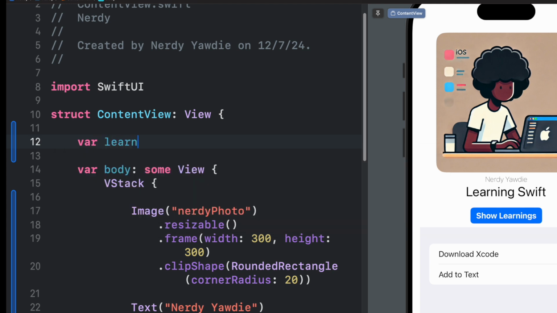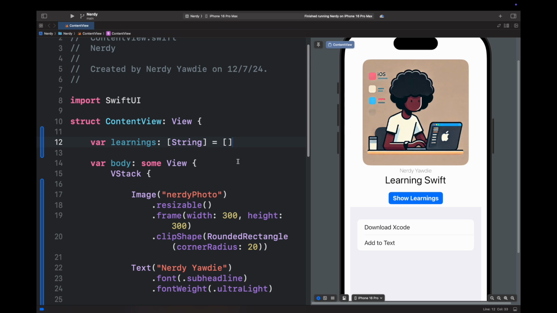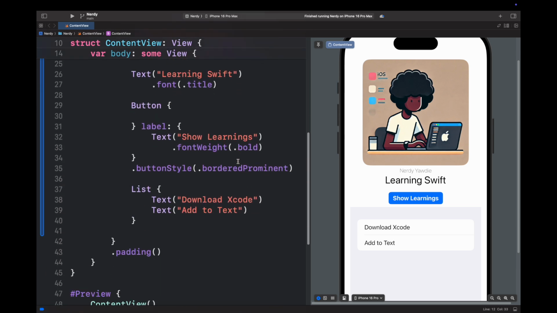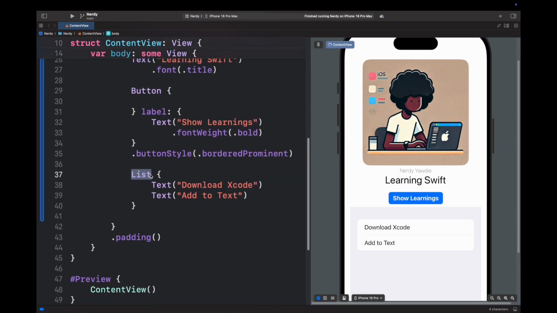So we'll call this learnings, and then we'll make it an array of strings so that we can keep multiple different things that we've learned, and then just say equal and then make it an empty array. Now if we scroll back down to our list, we're actually going to pass it to list, but for now let's just copy the stuff that we had here.